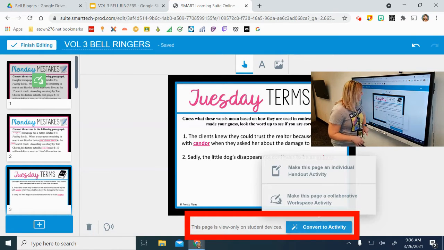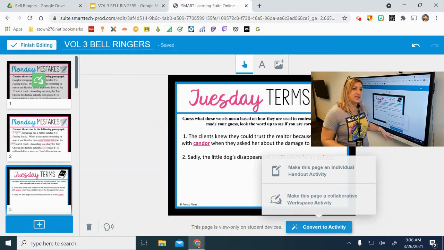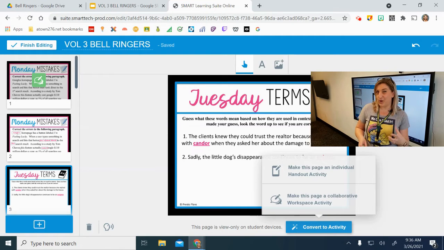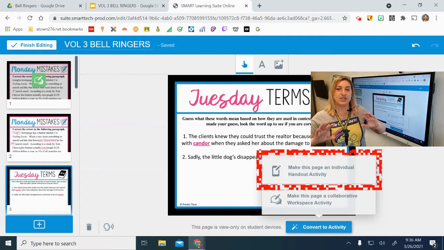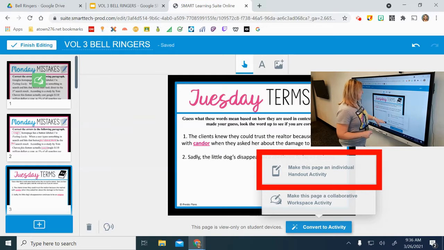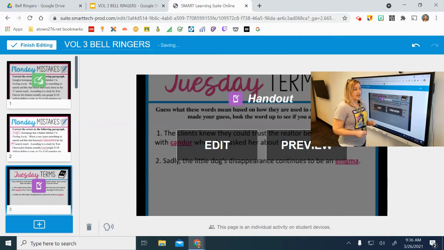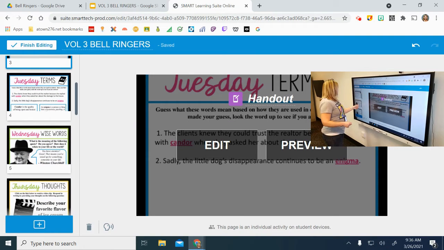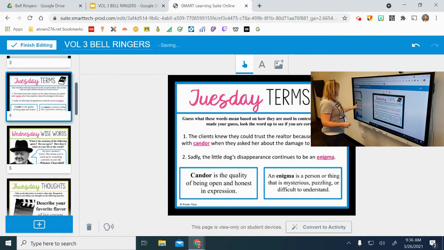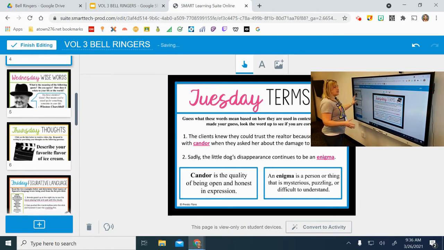So I'm going to click Convert to Activity, but because this one is a little more individual, I want it to be an individual activity instead of working on it all together. So I'm going to click Make this an individual handout activity. Again, it gives me this option. I can edit or preview. I don't really need to see that. Let's scroll through. So I've got my answers. I'm going to go through and do this to the rest of these too.